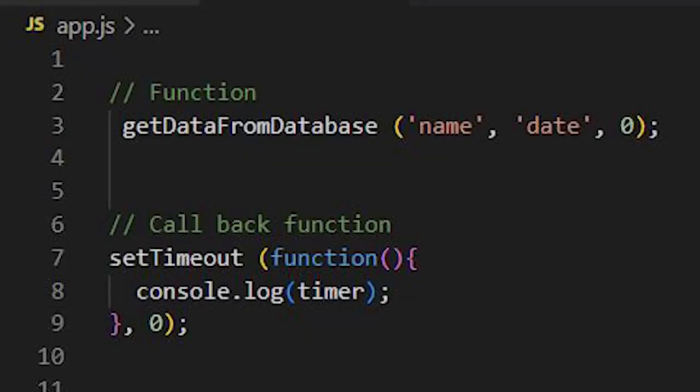This is how to define a callback function. First, let's see just a normal function that is not a callback function. From this code editor, you can see that get data from database is just a normal function, and the name, the date, and the number 0 here are actually parameters or arguments. They are actually arguments that have been passed to the function already.